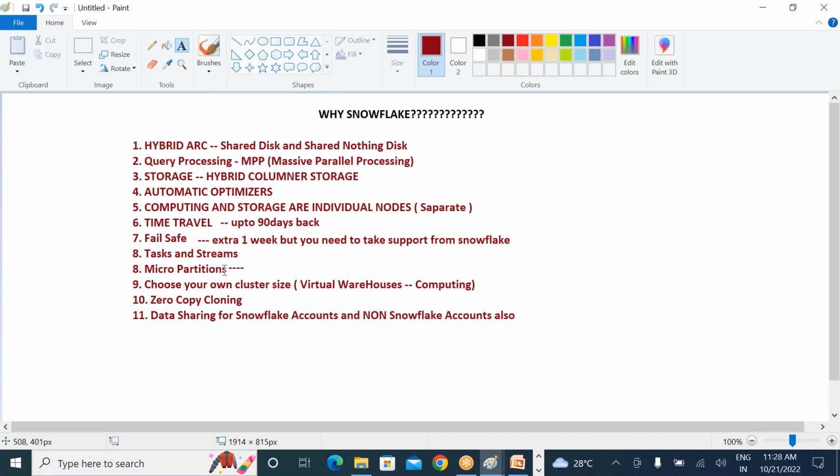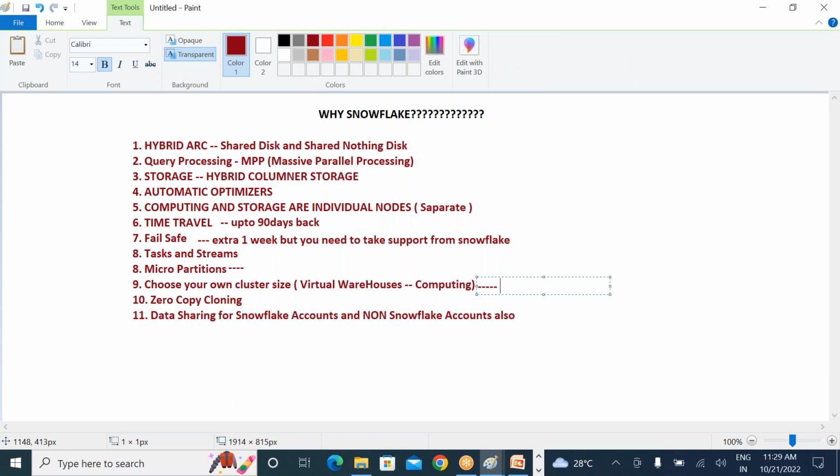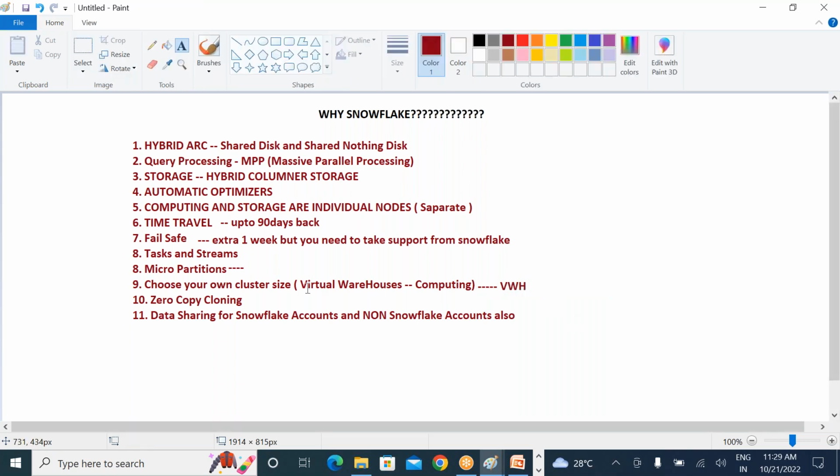Tasks and streams. If any changes happen in the previous queries, they will be captured, and they can be scheduled too, for example every day, every month, or every day at 10 AM. Micro partitions, you can create micro partitions also. Like compute clustering in virtual warehouse, I will explain this one. In virtual warehouse, we have a separate class for it. I will explain the virtual warehouse later.